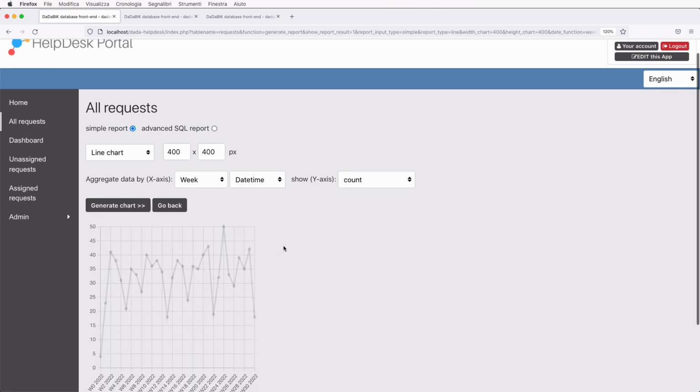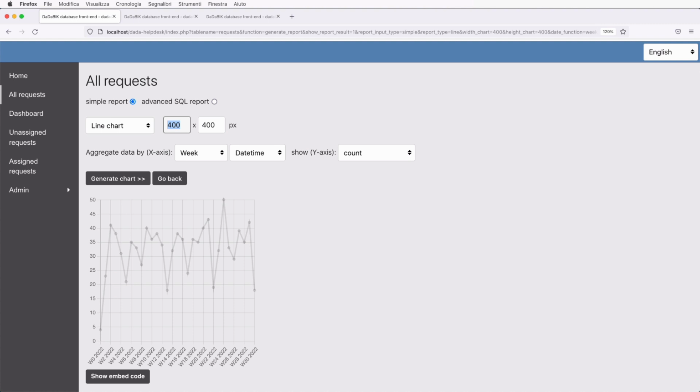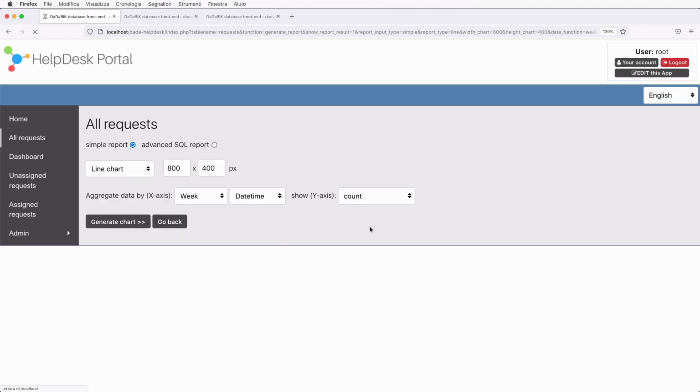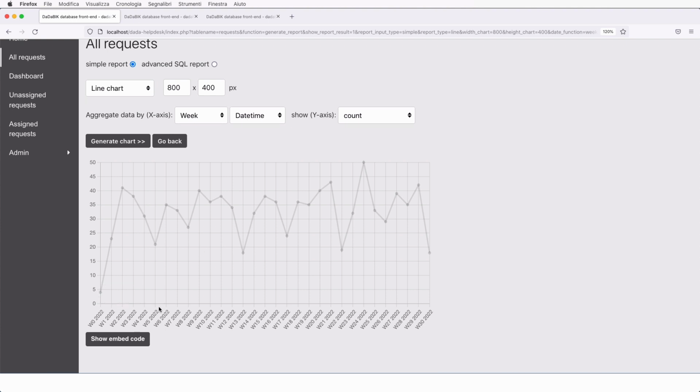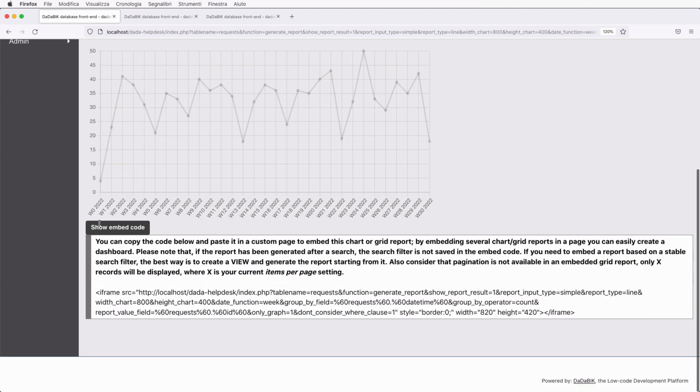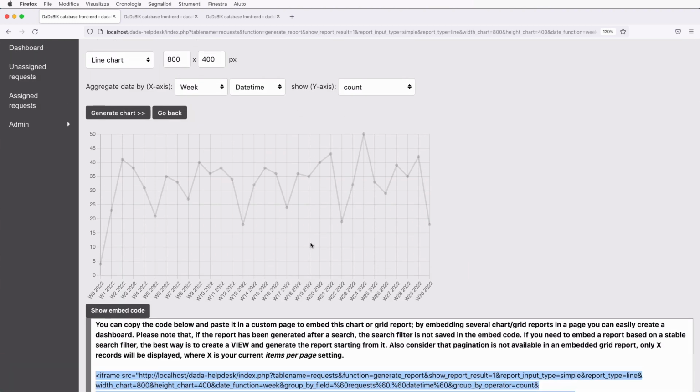Generate chart, and maybe a little bit bigger. Okay, this is our chart. So in week 0 of 2022, as you can see, weeks here start from 0, I had 4 requests. Okay, now I copy the embed code. This is the code I need to embed this chart in a custom page.